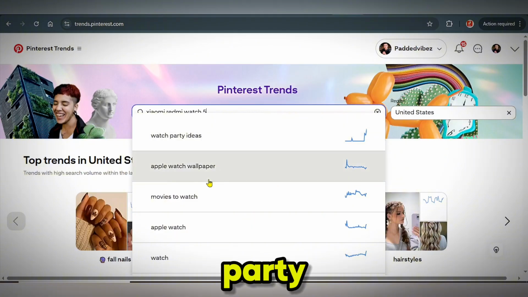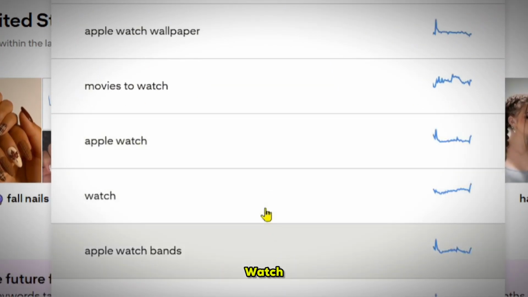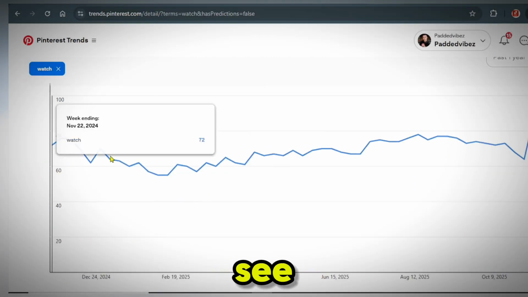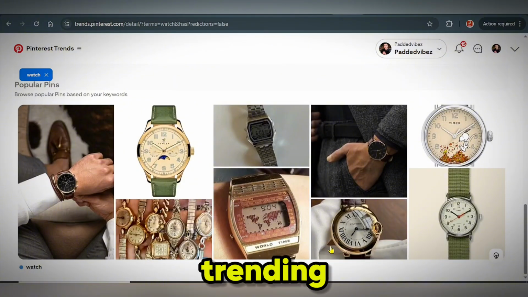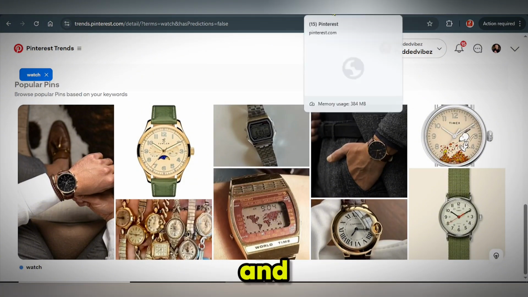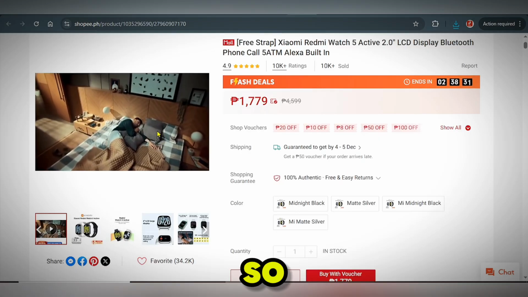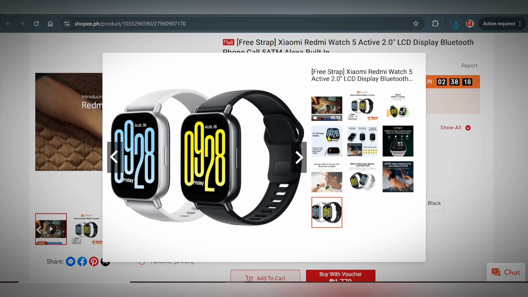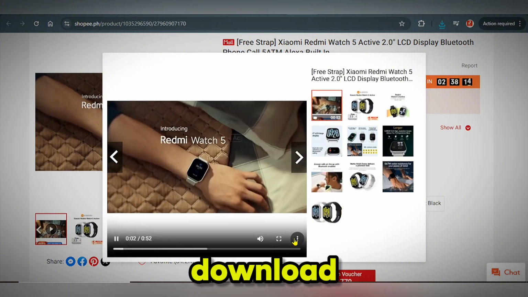You can see watch party ideas, Apple Watch wallpaper, movie watch, Apple Watch. Let's just search for watch. You can see watch is trending and going up. These are cool pins right here that are trending. What you're going to do right now is simply go ahead and come back to the product section. They even have videos, all right? So we are good with this. They have a video right here, and we can download this video.